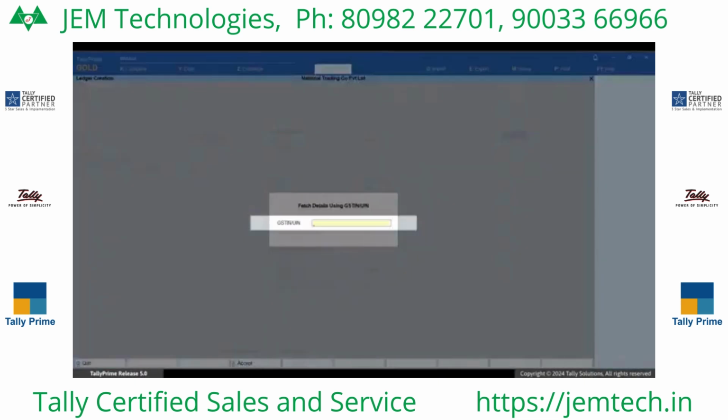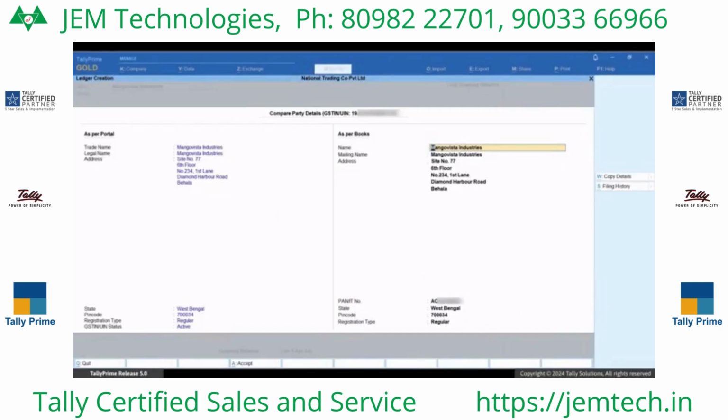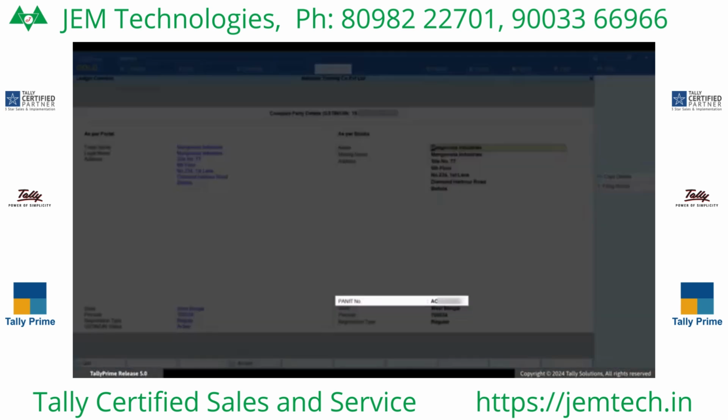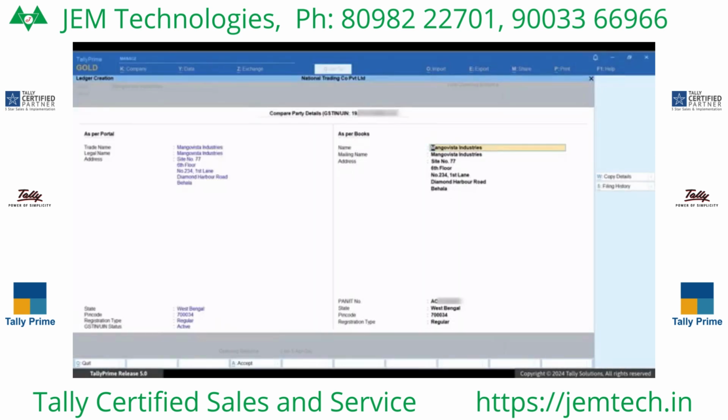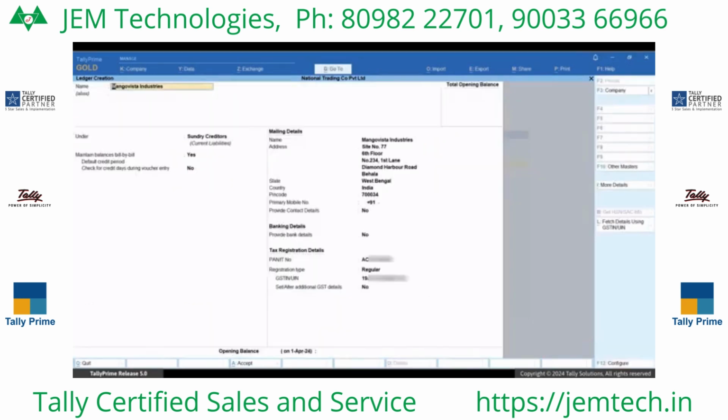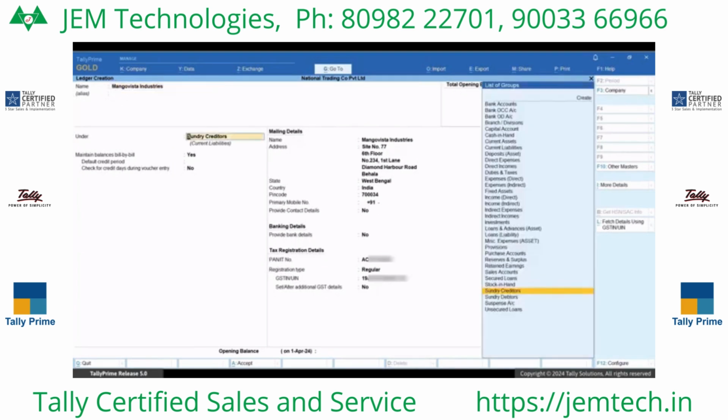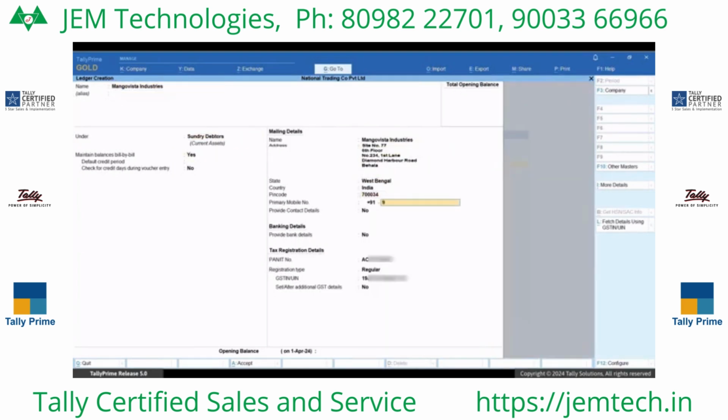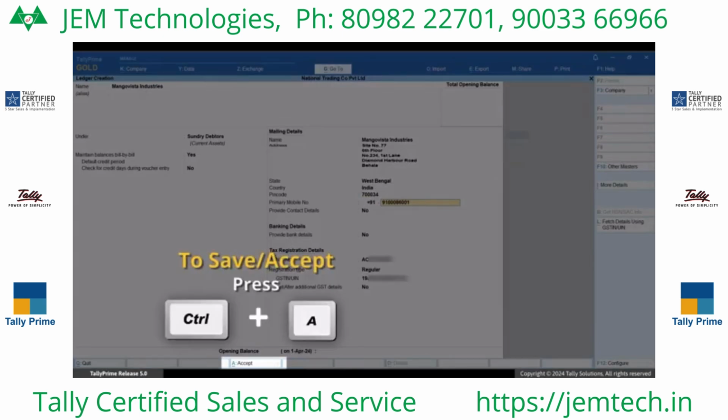Enter the GSTN or UIN and there you go. You've got all the details of the party. You get PAN and other details such as registration status of the party. Now press Ctrl A and you see that the ledger is ready. In the ledger creation screen, select the appropriate group and enter other necessary information. Press Ctrl A to save the ledger.